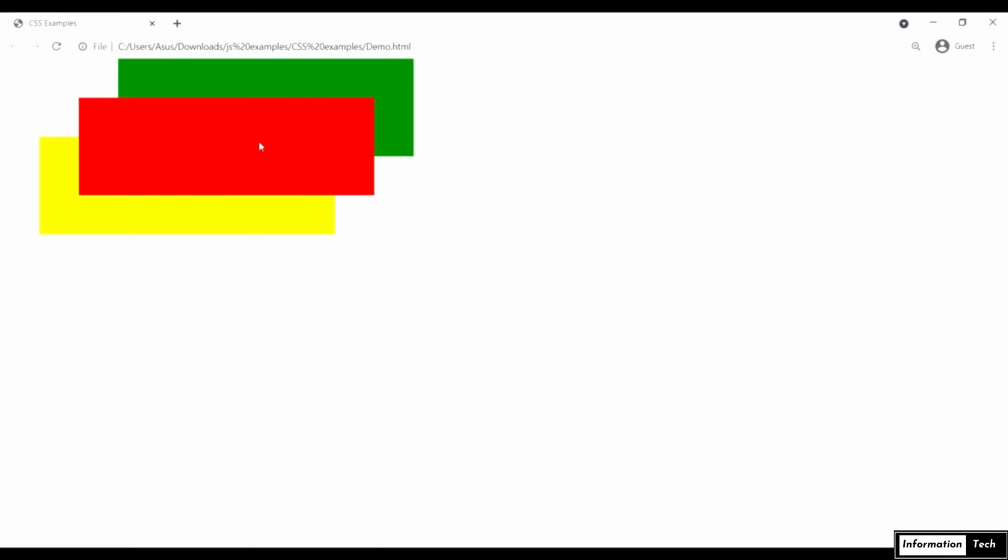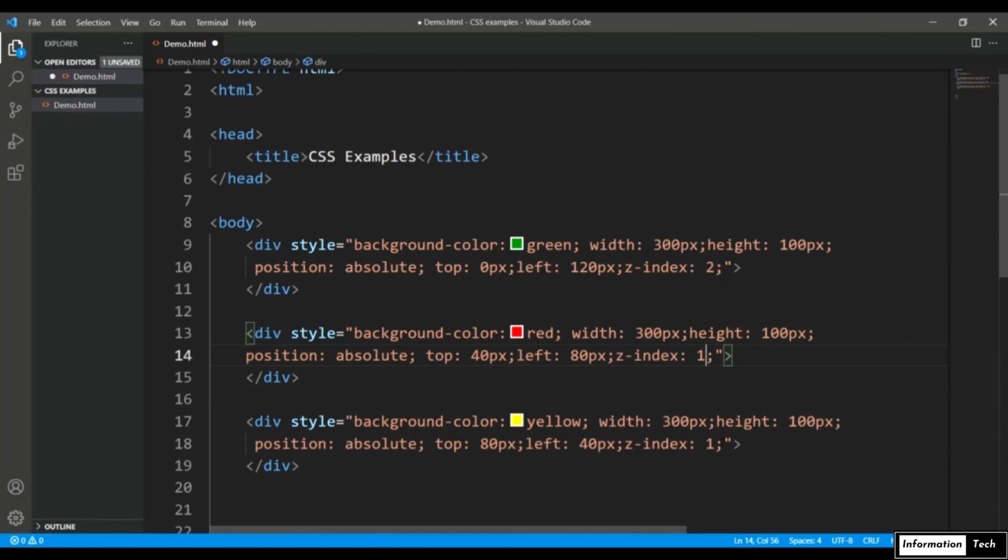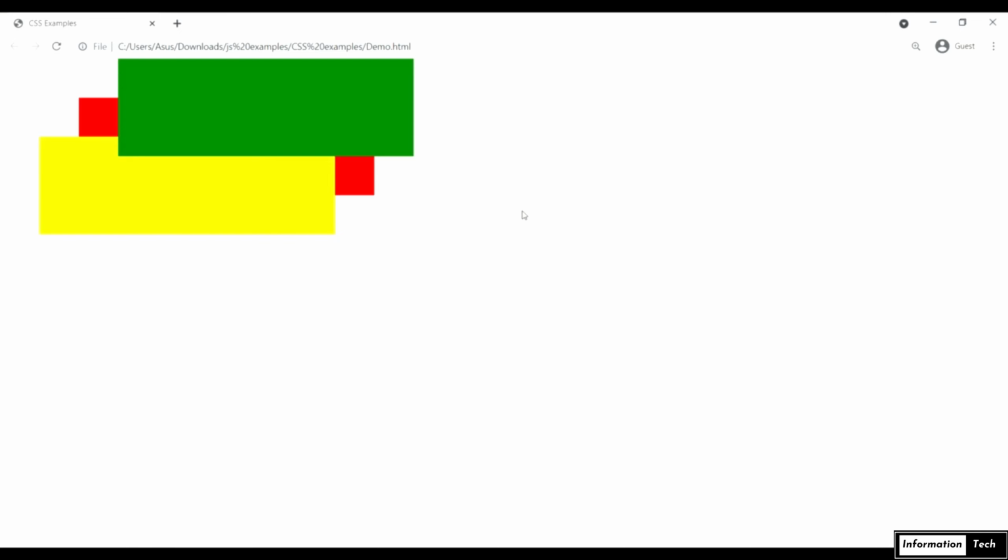Alright, so these are the things which you can do while working with the third axis, that is the Z axis, while working with layers in CSS.